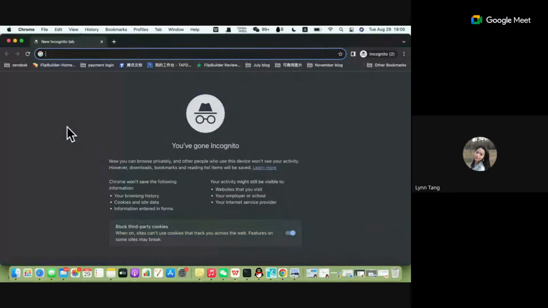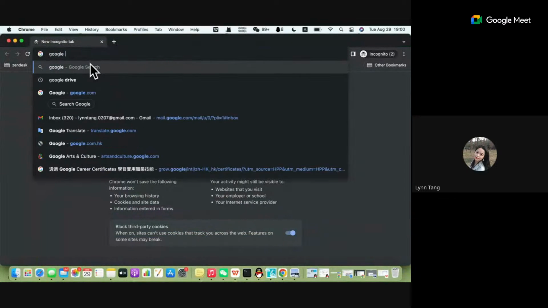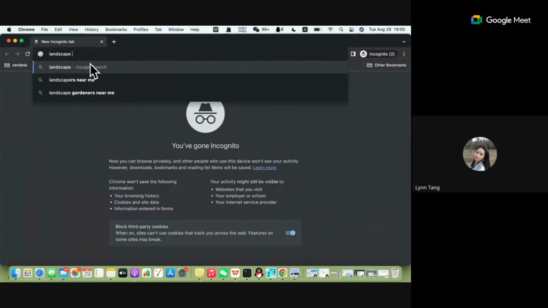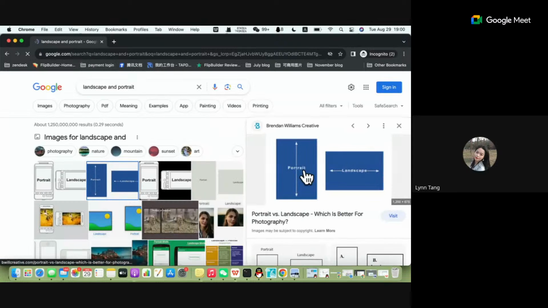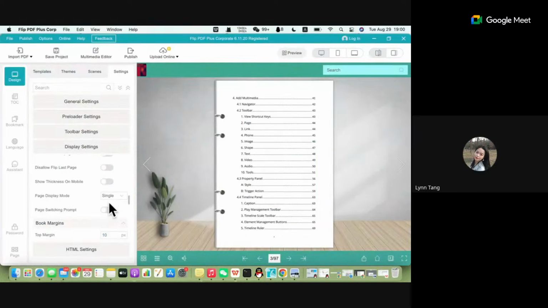What is landscape? Landscape and portrait. If your PDF pages are in landscape direction, you can use the single page mode.